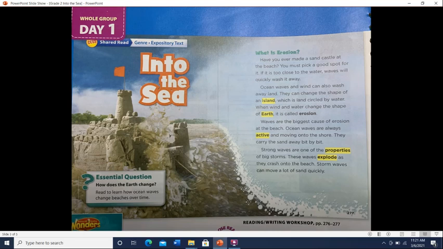Because we know that the waves go in and out, and the wind can also wash away the land. Okay, this is called erosion. So when the movement of wind and water change the land on our earth, this is called erosion. So that means that the movement of water and wind can shape the land. This is erosion. That means we have two types of erosion. We have water erosion and we have wind erosion or air erosion.